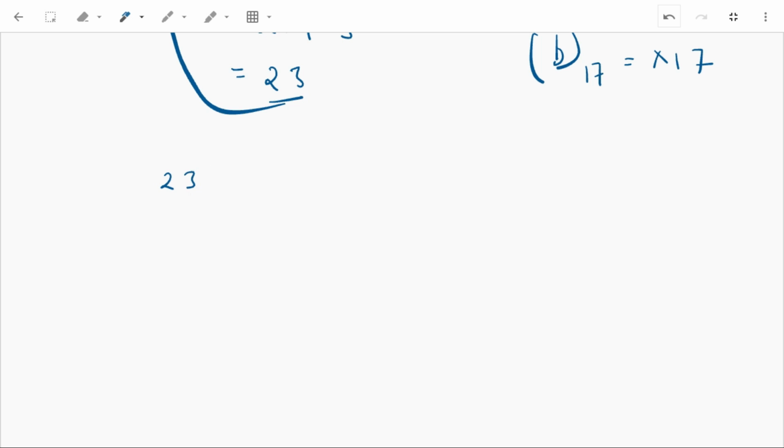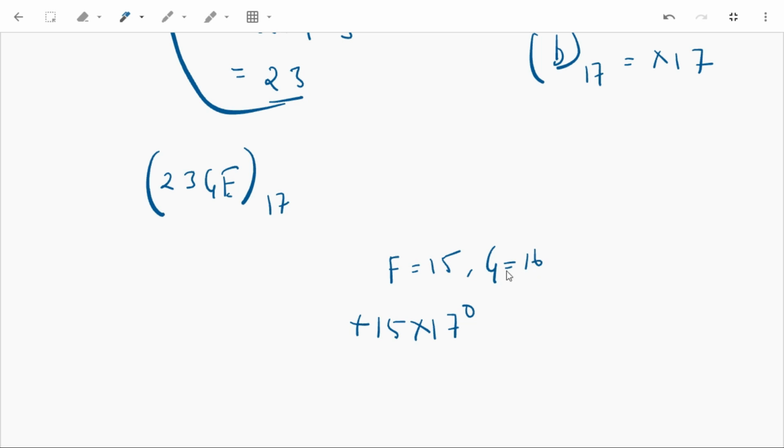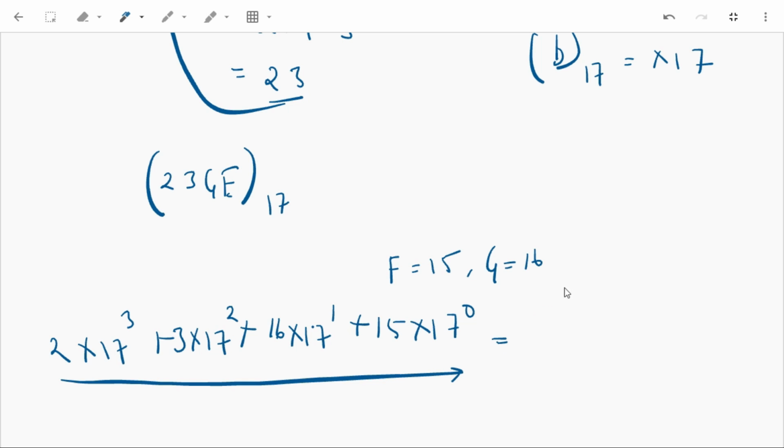So let's say we have 23GF, then we have to multiply each value with a power of 17. First we have F, and F is equivalent to 15. So we'll multiply 15 into 17 to the power 0, plus G is equal to 16, so 16 into 17 to the power 1, plus 3 into 17 to the power 2, plus 2 into 17 to the power 3. The sum of these values will be the decimal equivalent of 23GF. Okay. So how can we do this in code?